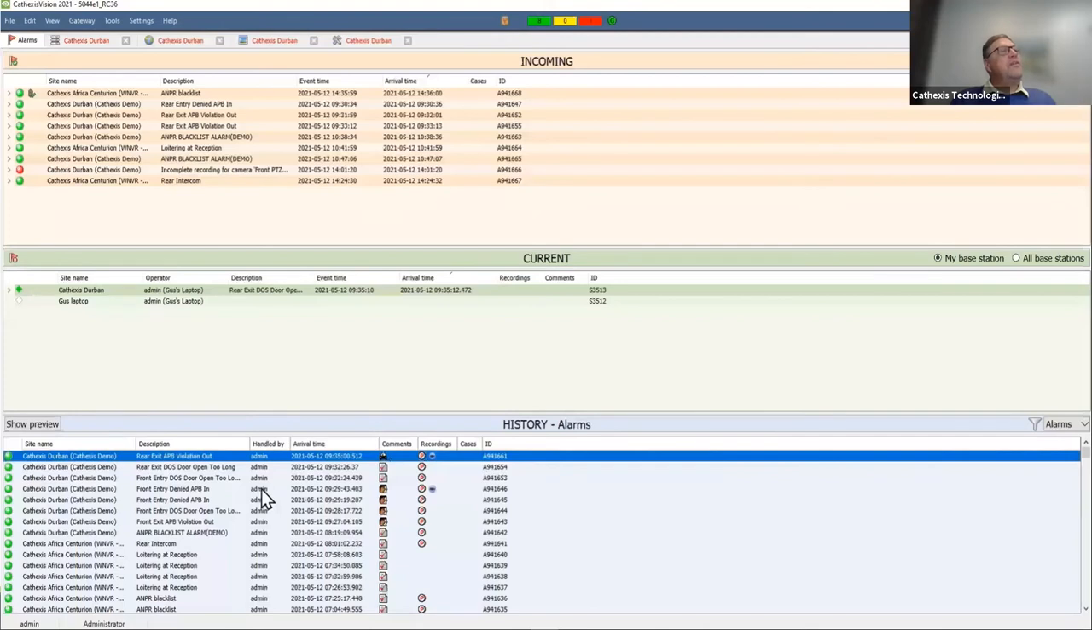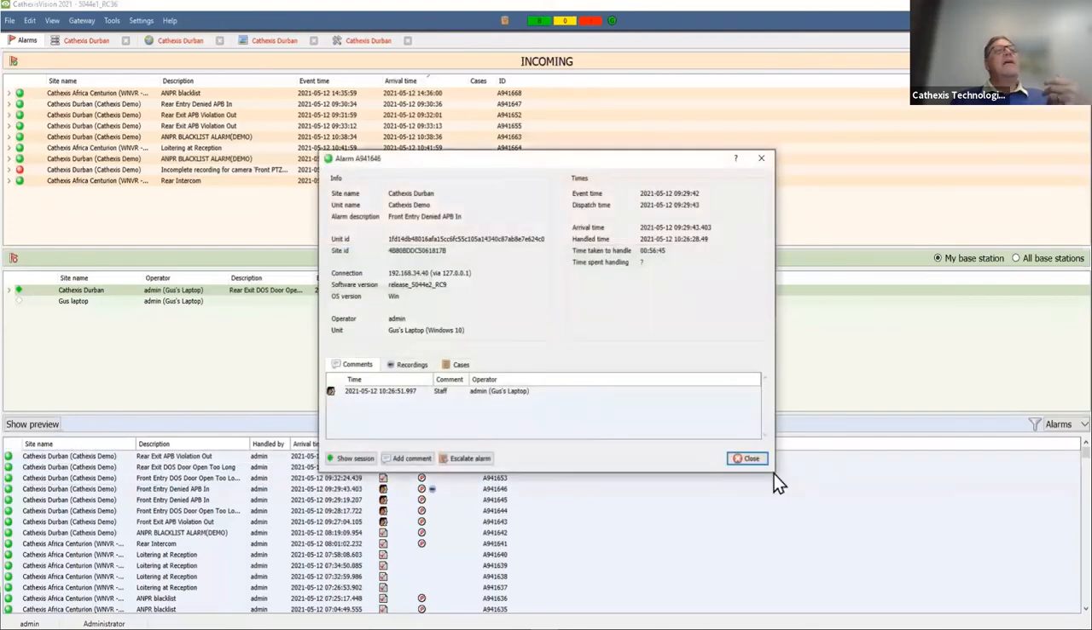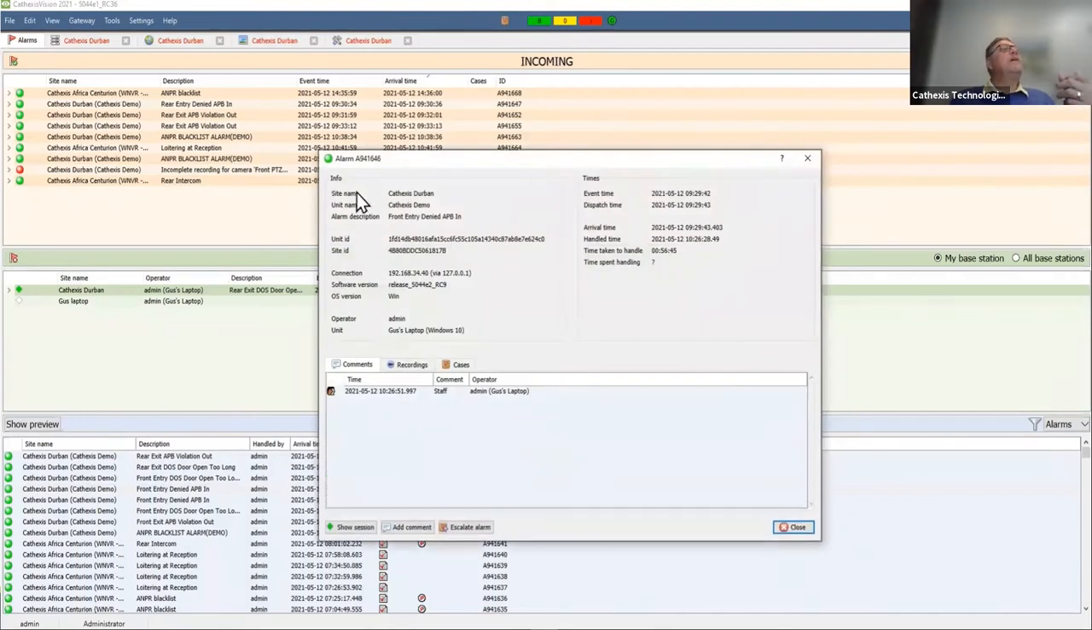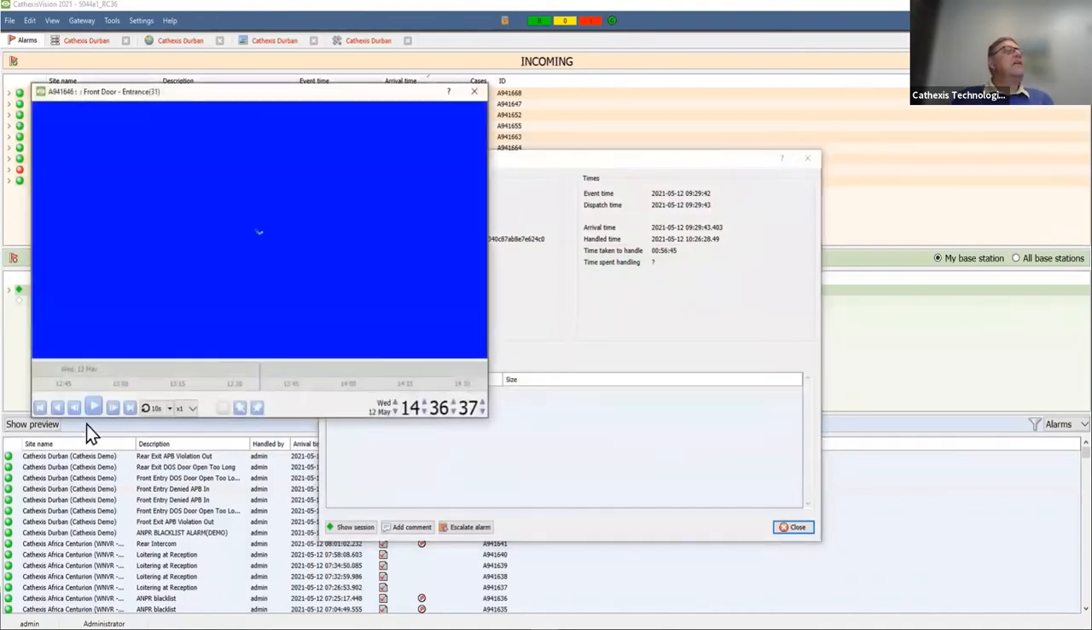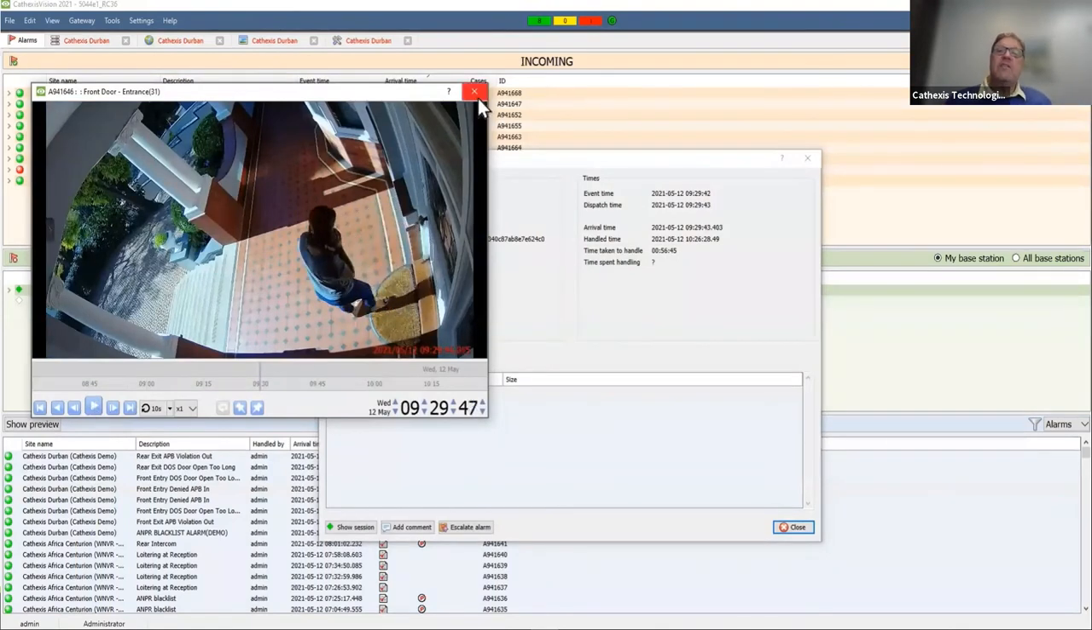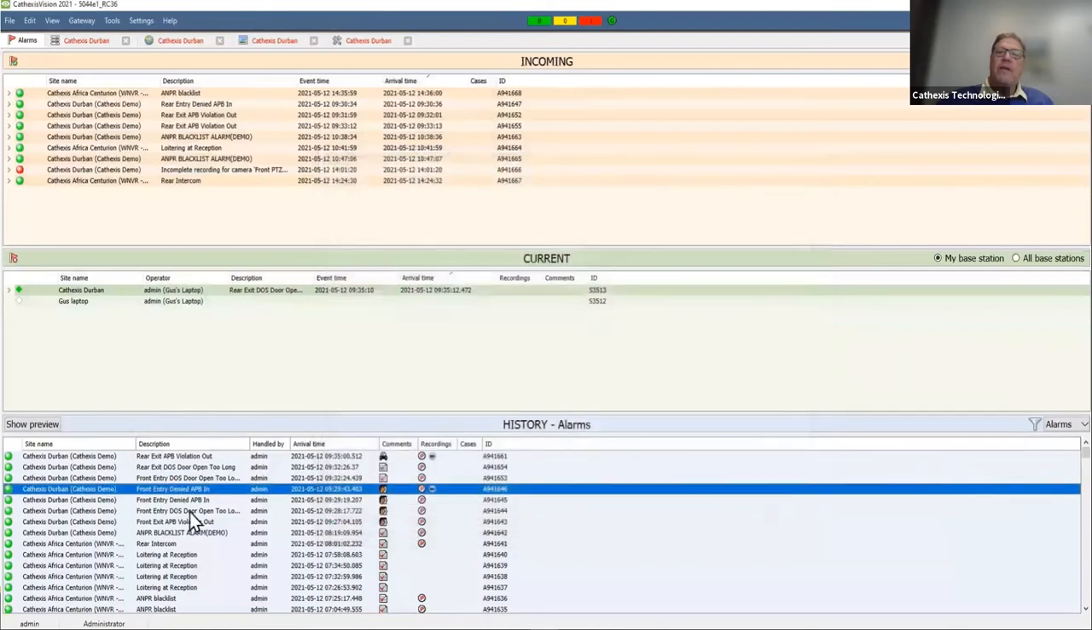Now, if I go to the history, you'll see all the alarms down here. And you can look at the complete history of this particular alarm. You can see which site it came from, what the unit ID was, when the event happened, when the operator handled it, if there's any comments or any recordings associated with it. So this was a recording taken. And you can see this was an alarm that we showed you earlier from the metadata base on site. This is now the same video at the control room that was transmitted to site on an instruction from our system.